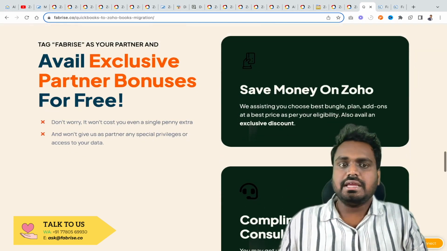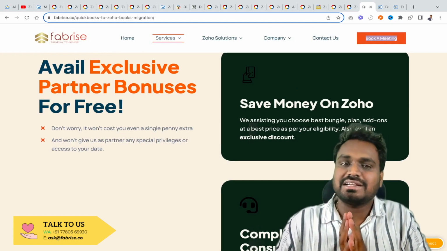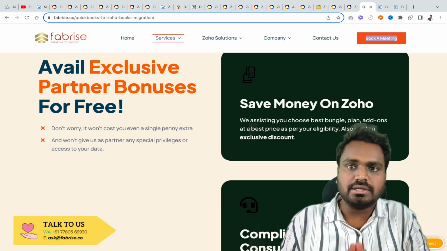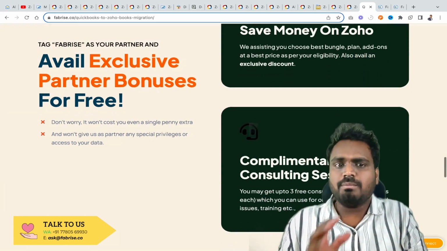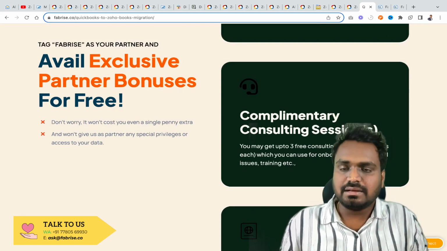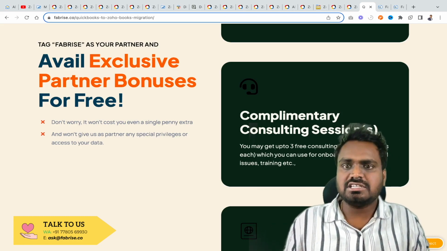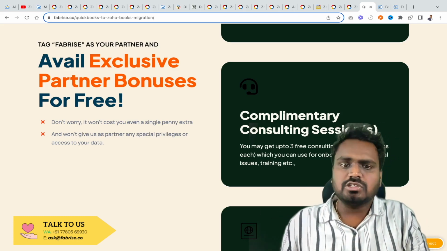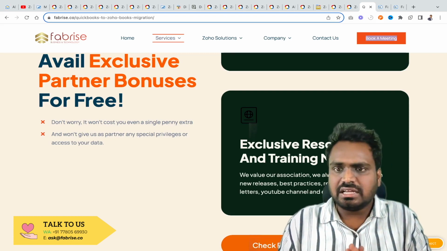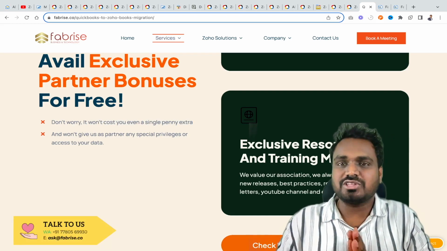By the way, we also help you onboard with Zoho for free, by offering exclusive partner bonuses. We help you save money and choose the right product and bundle. If you are eligible, we also offer exclusive discounts. We offer complimentary consulting sessions during onboarding, giving product overviews and setting up the system preliminarily. If you want deeper implementation and customization, we charge a separate implementation fee, which is very economical and nominal. We also share free exclusive resources. Onboarding with us won't cost you a single penny extra. In fact, you get extra privileges from us as an authorized partner and reseller.